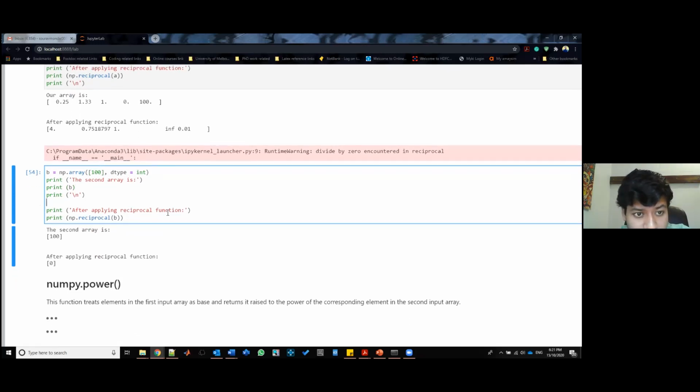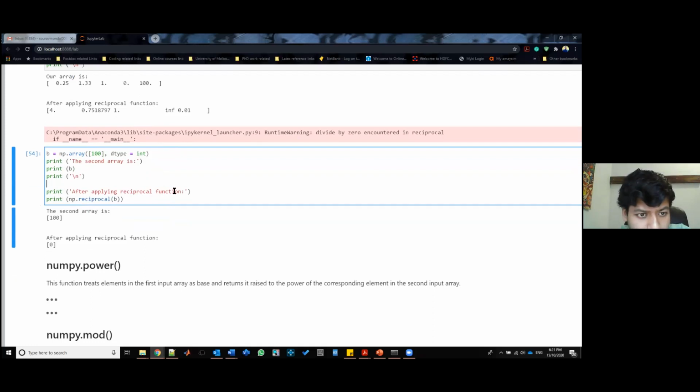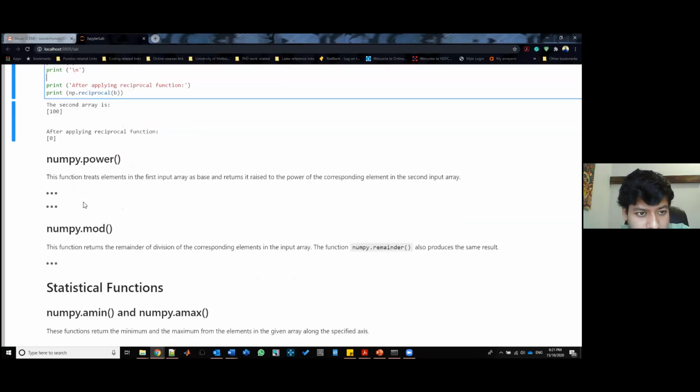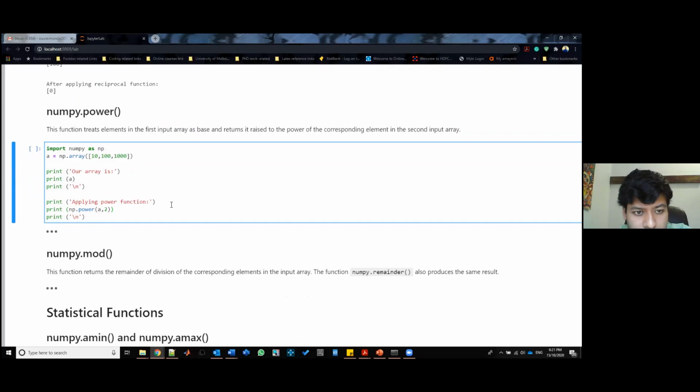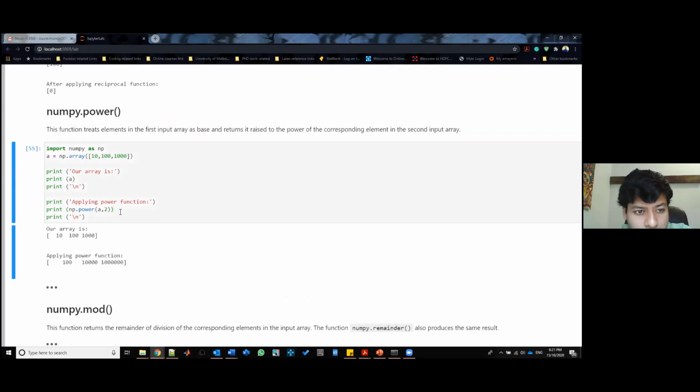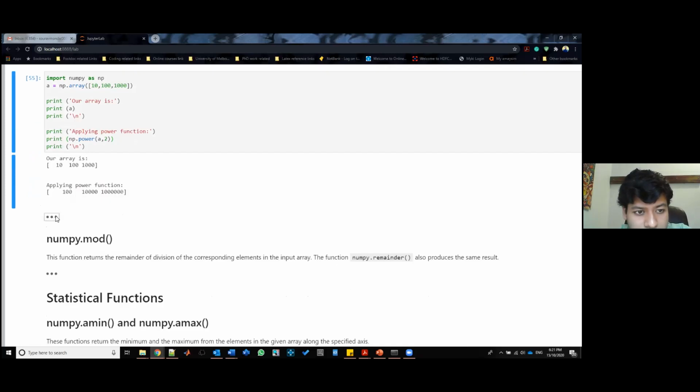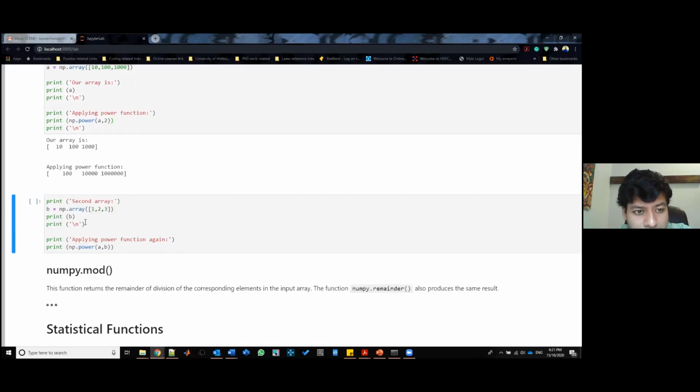That's why you should be careful while doing this kind of operations. Then there is this numpy.power. So you can simply raise an array to some power, for example, here A, and you are just raising it to power 2. So all the elements are squared. So it's very straightforward. And you can use another array also.